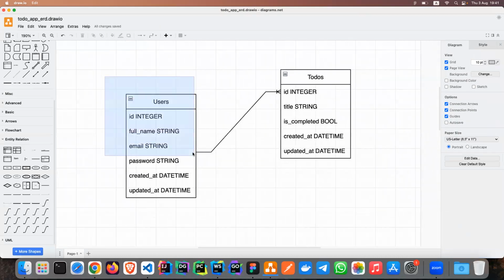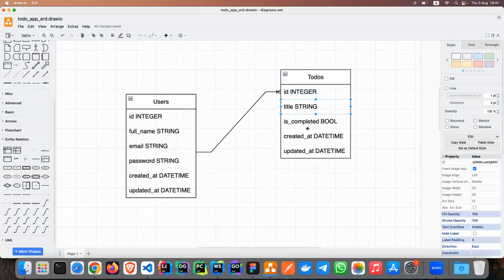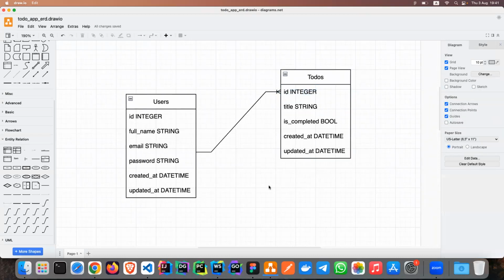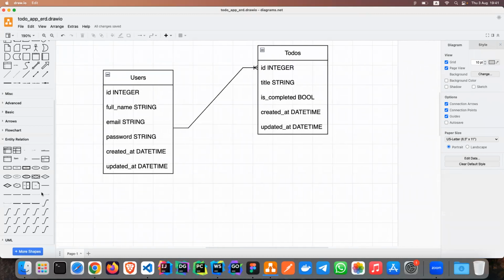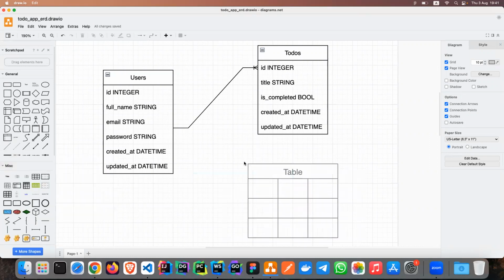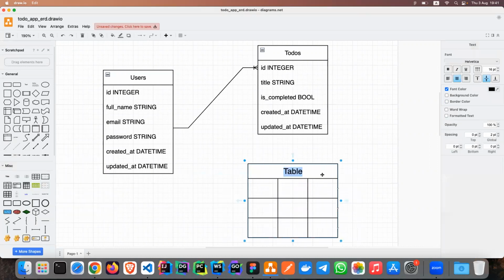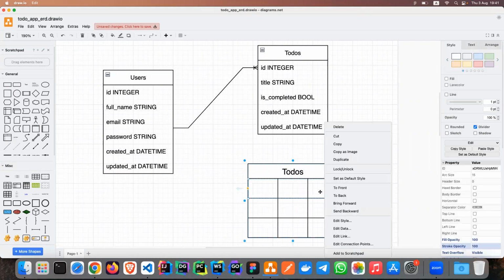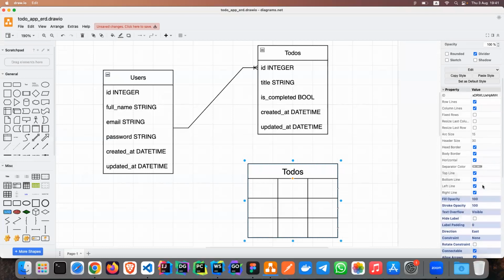So we have a users table and a to-dos table. But when we look at the to-dos table, we need to add another property to it. Let me show you why. Do we have a regular table here? Yes, we have a table. Let's say this is the data of our to-dos. How can we add new columns to this table?